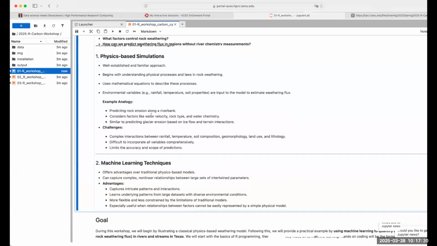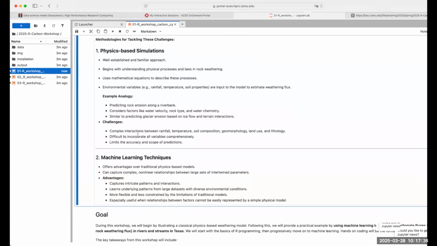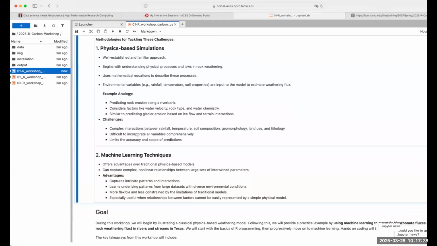To give you an intuitive understanding, here is an example. For instance, we want to predict rock erosion along a riverbank. Some considerable factors will be water velocity: the higher the speed, the more erosive. And the rock type: sometimes rock is more erodible and sometimes less erodible. And water chemistry can be more erosive or less erosive.